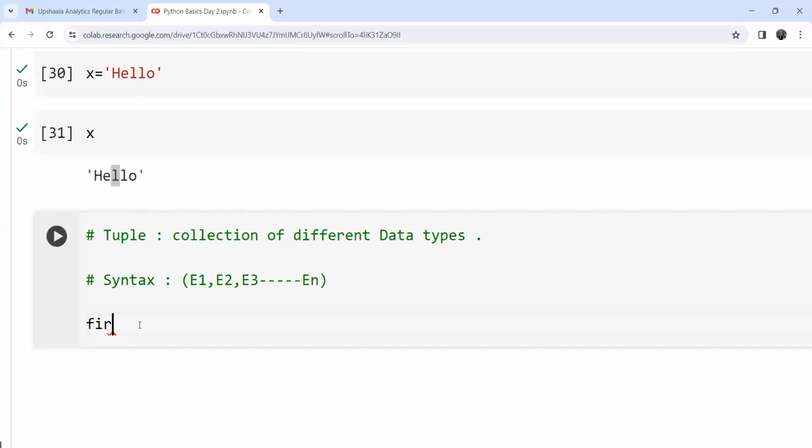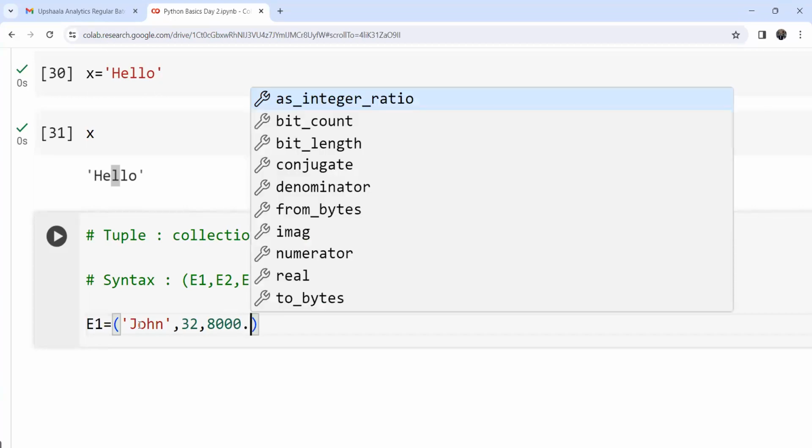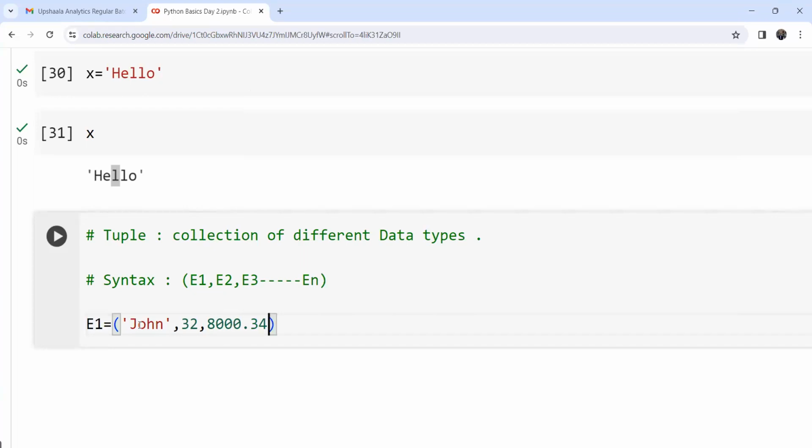And now, guys, I will be writing it for an employee, right? Let me store the name of the employee. It is textual information. Let me store the age of the employee. It is 32, which is an integer. Let me store the monthly pay of John, right? So it will be somewhere around 8,000 dollars 34 cents. Okay, so it is a float.